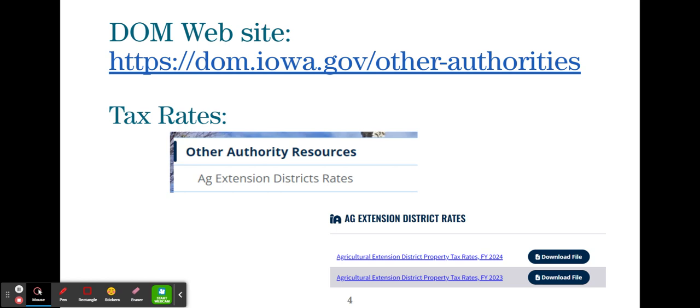The place to go to start off with your budget is the Department of Management's website, and you'll go to dom.iowa.gov/other-authorities. A couple things to look at on that page if you're interested in the tax rates of other extension districts or in looking at historical information.